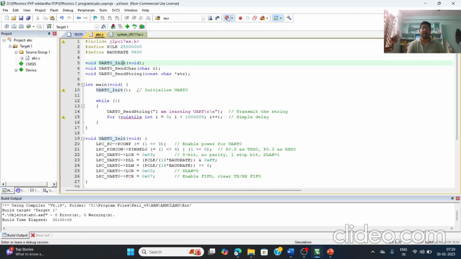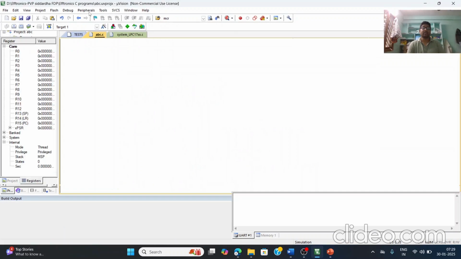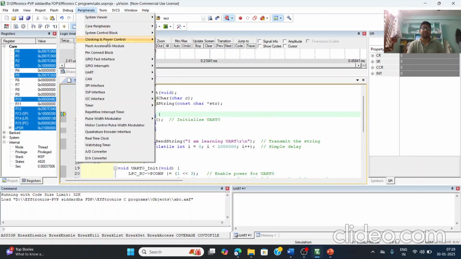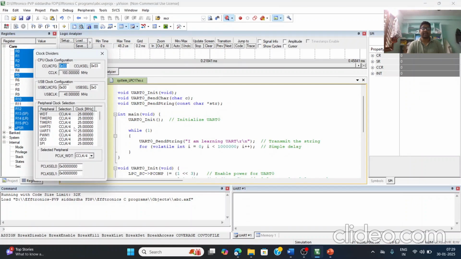We will see this one in debug. So debug and then go to the peripheral clock. This is clock dividers, you can see. So here, this is UART at 25 megahertz. This is in terms of megahertz, 25 megahertz. Then only we have to write it.